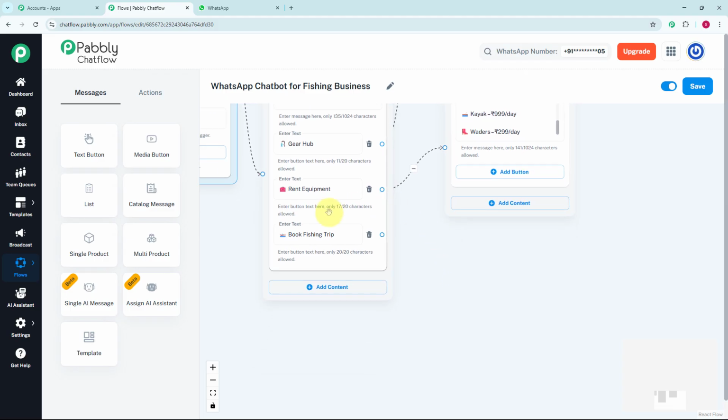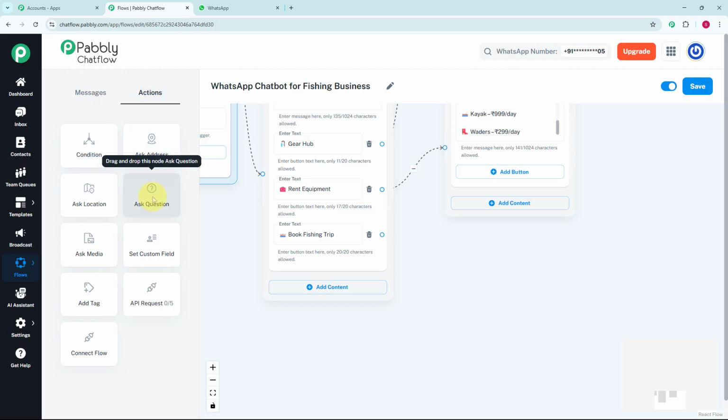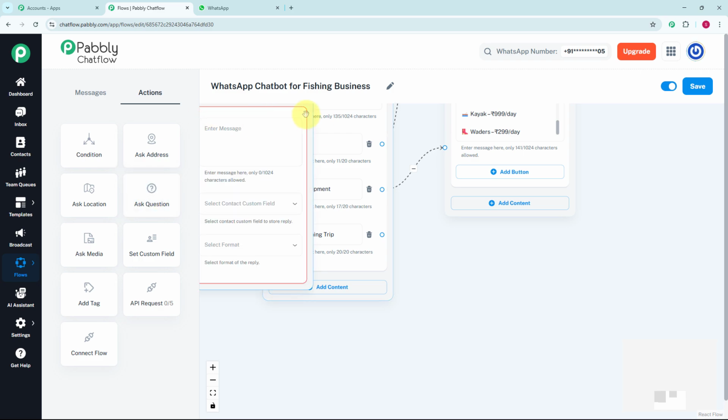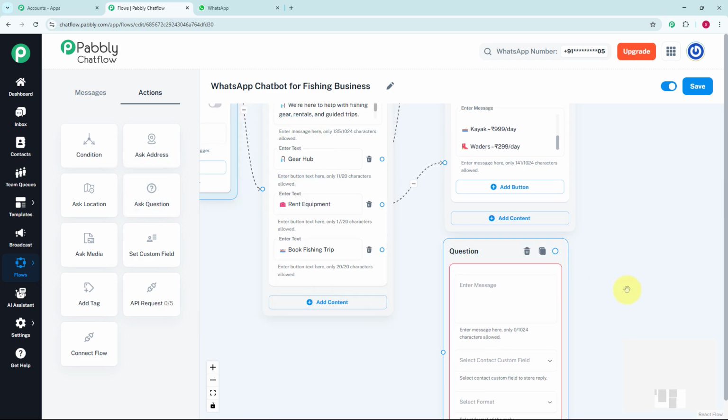Now let's enhance our third button, that is book fishing trip. Now for booking the fishing trip, I am going to ask some questions from my customer. For that you just have to go to actions, and here you can see we are getting the option for ask questions. So just click here and you will get this question node, and here you can enter the question you want to ask from your customer.